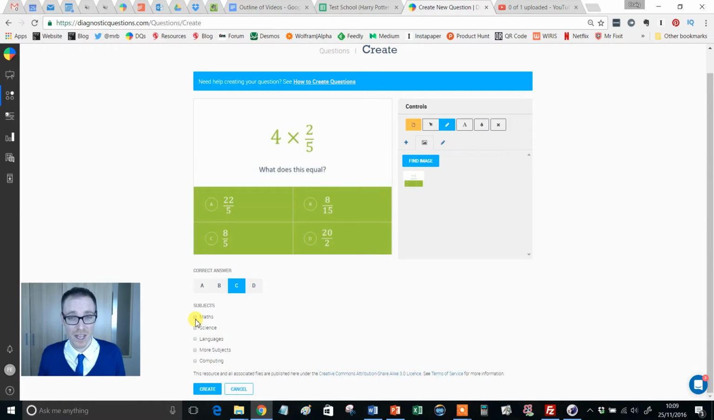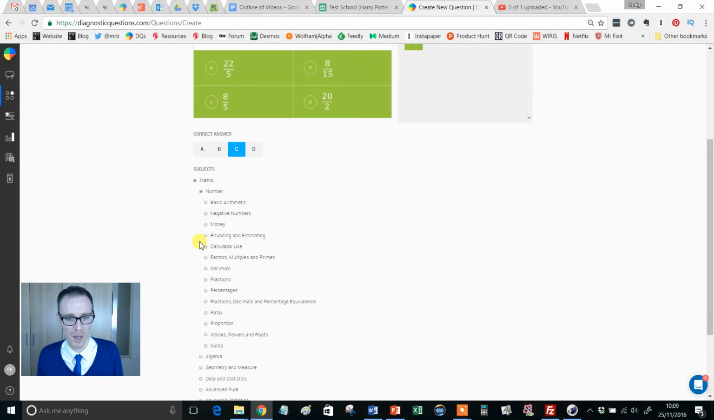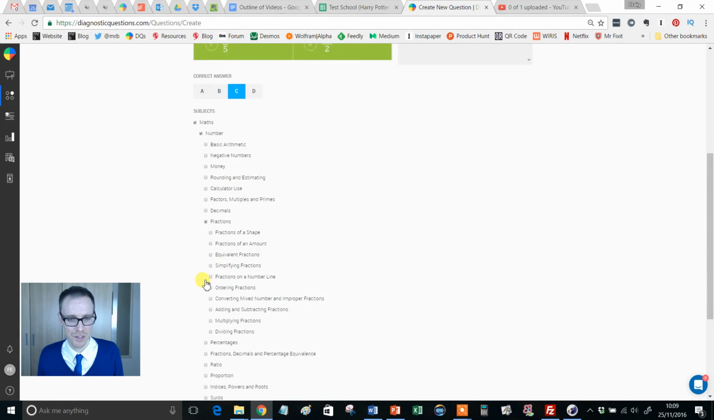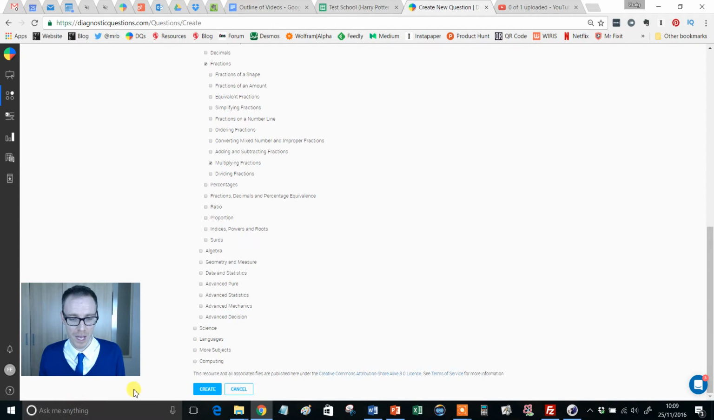And I have to fail these for moderation because the whole point of the site is we're trying to find specific misconceptions, so it needs to be tagged in the right place. So I'm going to go for maths, number, I'm going to go for fractions, and I'm going to go for multiplying fractions. And I think that'll just about cover that one. And then I'm going to scroll to the bottom and I'm going to click Create. And that is your job done.